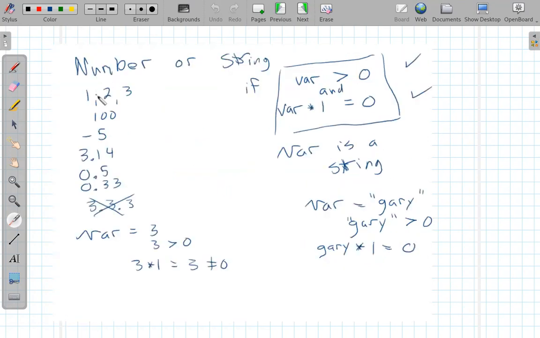Numbers, again, are things like 1, 2, 3, 100, -5, 3.14, and so on. The logic we're looking at here is if we have a variable that evaluates as greater than 0, and that variable times 1 is 0, that means the variable has to be a string, because this can't happen with a number. Double check here.